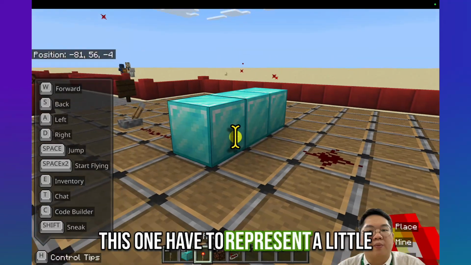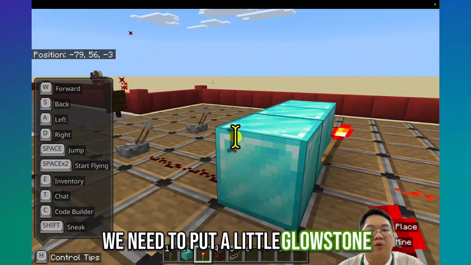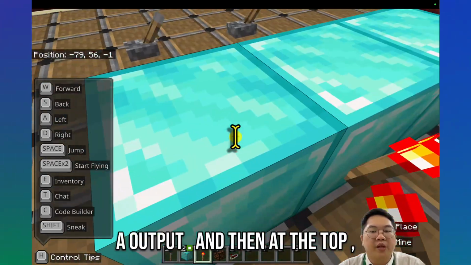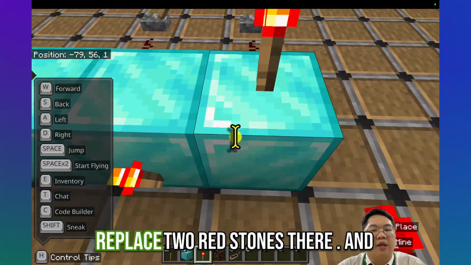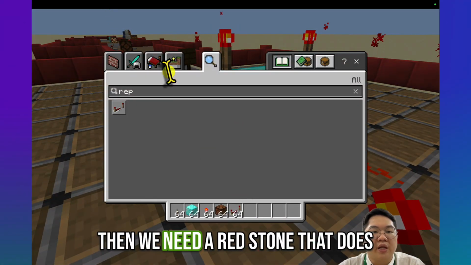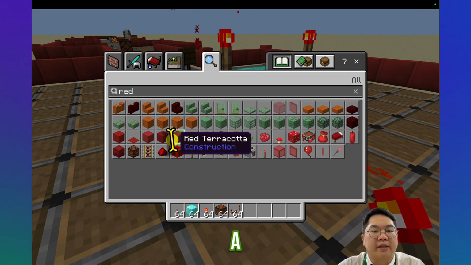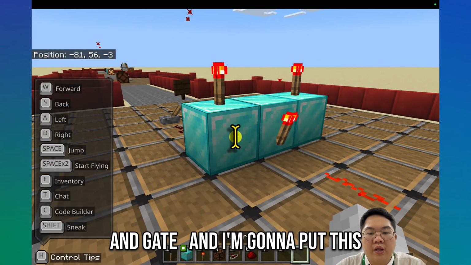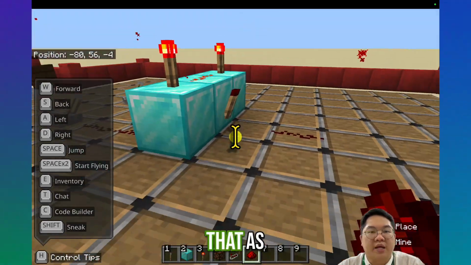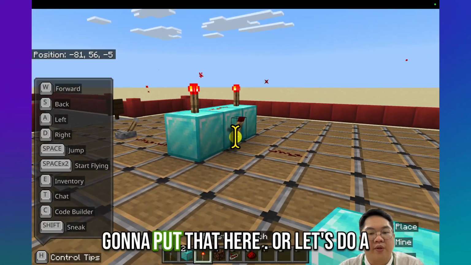This one is a little bit similar to the NOT gate because we need to put a little glowstone right over there to represent an output. Then at the top, we place 2 redstones there. And then we need a redstone dust to combine these together as an AND gate. I'm going to put this redstone on the top.